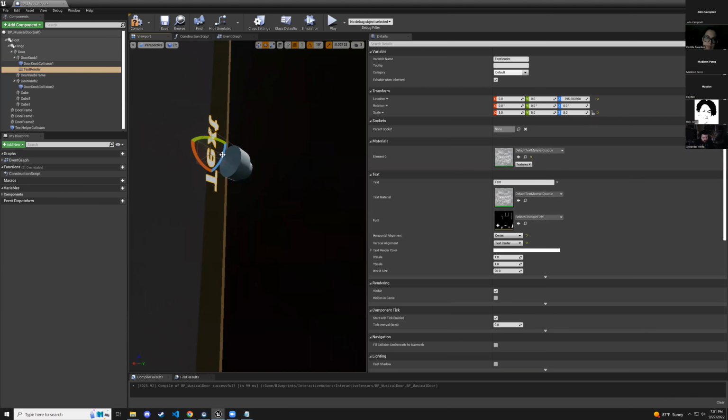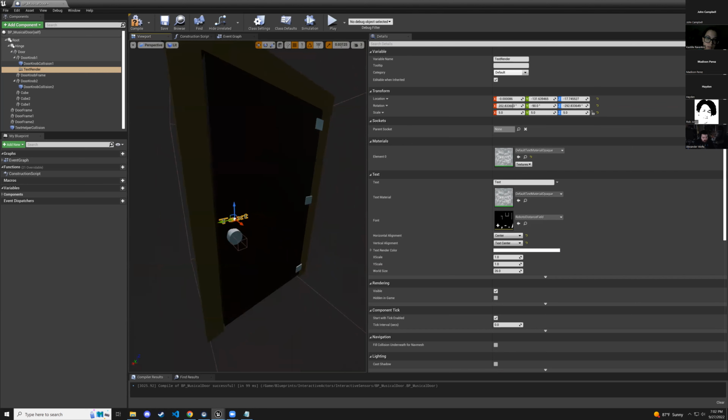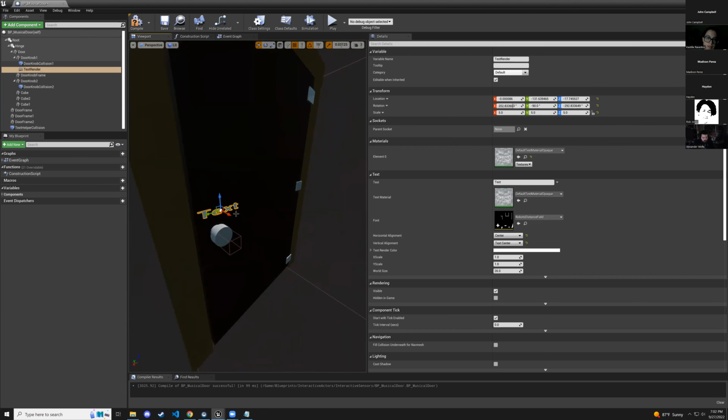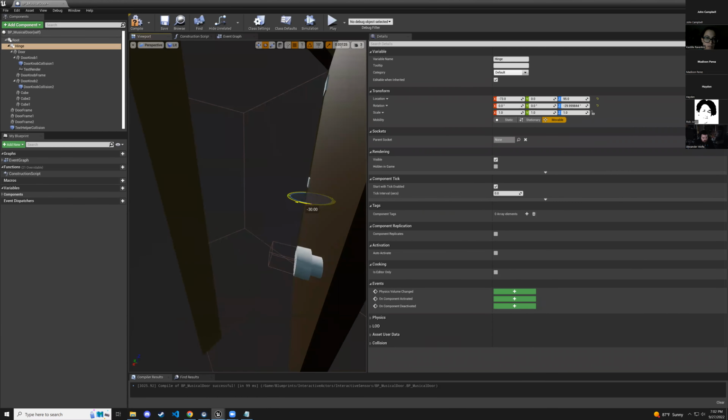And then what we'll do is we'll rotate it. So I'm rotating it now. And then I'll rotate it this way. And then I'm going to bring it up. And the reason I want to attach to the doorknob is because when I rotate the hinge, the text will go with it, right?